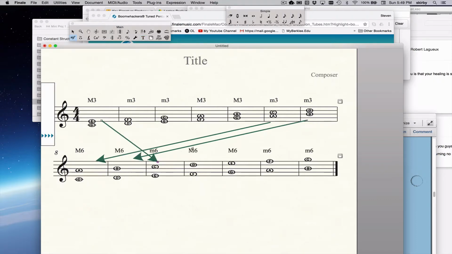Okay, so we're back, and here we're showing how it all relates. So the 1 is a major sixth, the 2 is a major sixth, the 3 is a minor sixth, 4 is a major sixth, and so on.